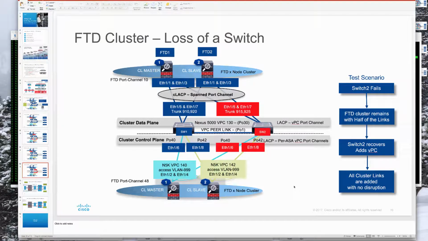That concludes our FTD cluster resiliency videos, with this last video showing you what happens to your traffic if we lose a switch that is participating in this solution with FTD cluster.